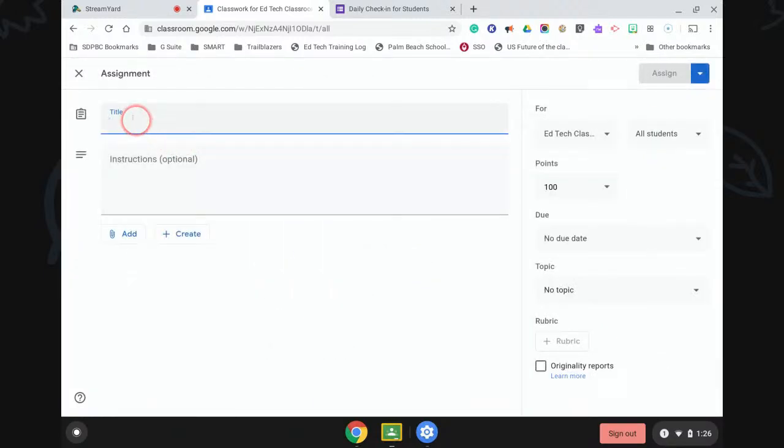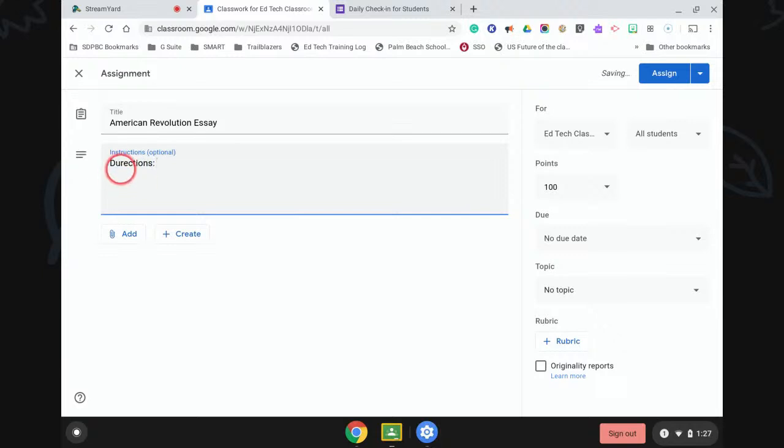We'll add the title again. You would type your directions. And then you can also add a file from Google Drive, a link, a file from your documents, maybe a YouTube video, or you can create something right from your Google Docs, slides, sheets, drawings, or forms.